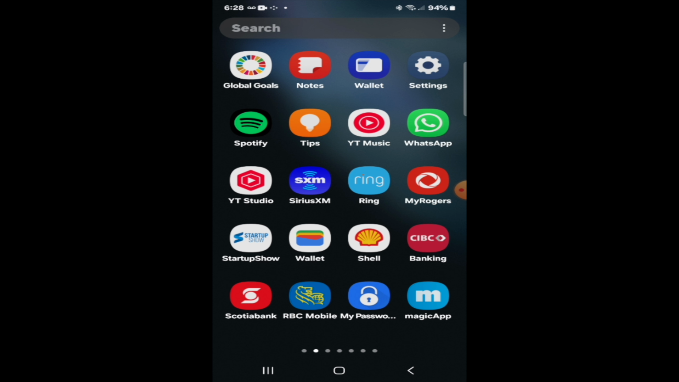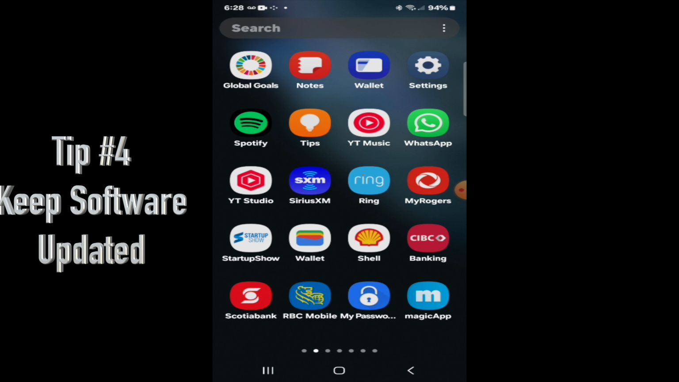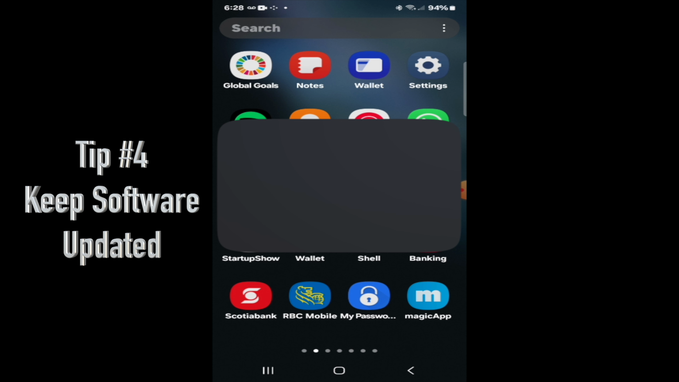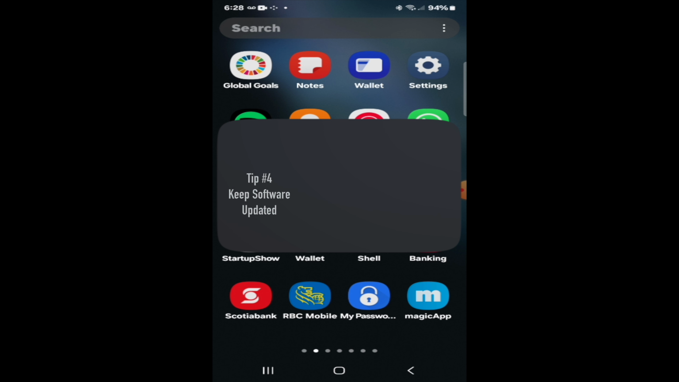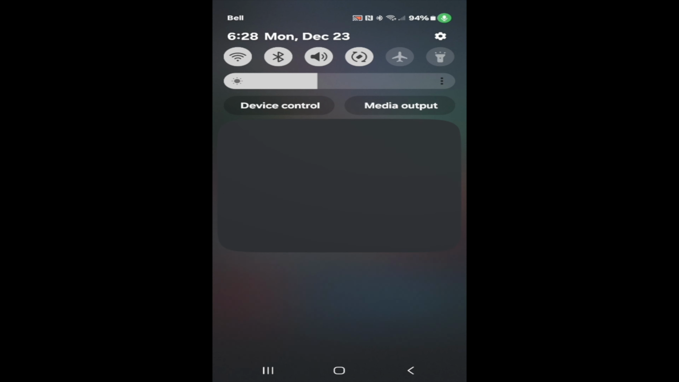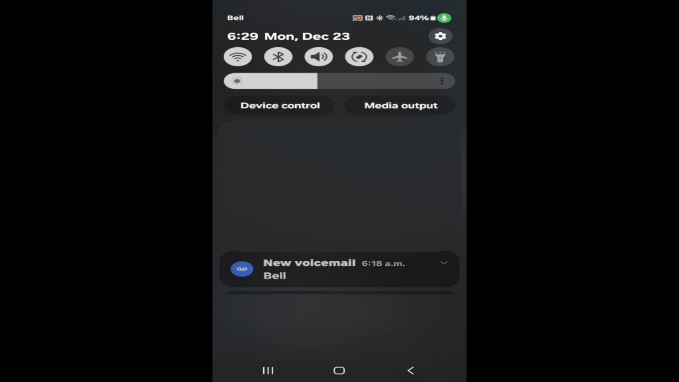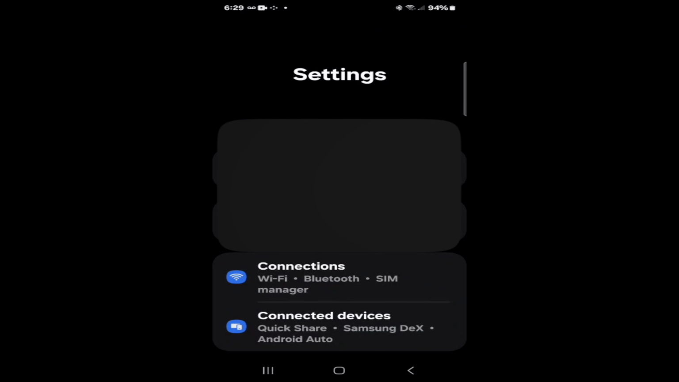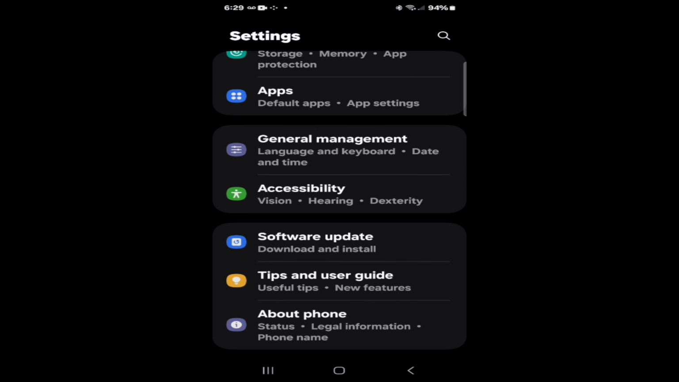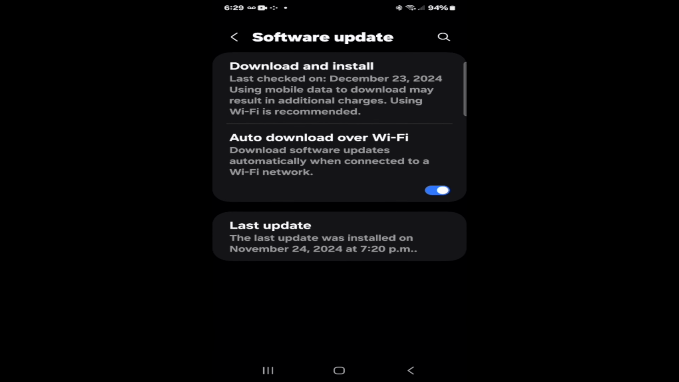The next step I have for you is to keep your phone updated. Keeping your phone updated ensures that you have the latest performance improvements and bug fixes. So to check for updates, you simply go to Settings. I'll swipe down from the top here. Click on the gear icon in the upper right hand corner. And I'll go right to the bottom here to find software updates, which is the third up from the bottom. I'll click on software updates.